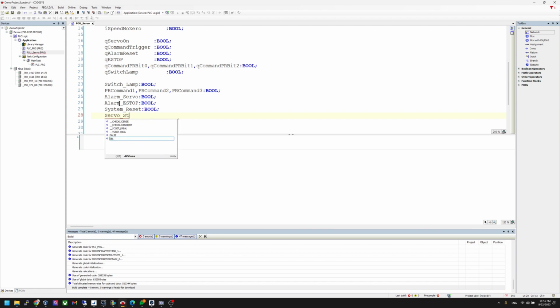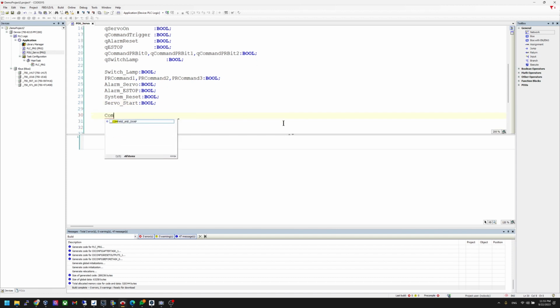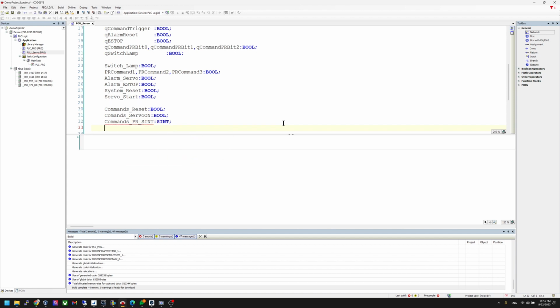And then I have a servo start. It's a start command for my servo drive. It will also be bool type. And finally, I'll also define some commands for internal use. Commands reset is a bool type. Commands servo on will be bool type. And commands PR and SINT will be SINT type. And commands PR backup can also be SINT type.